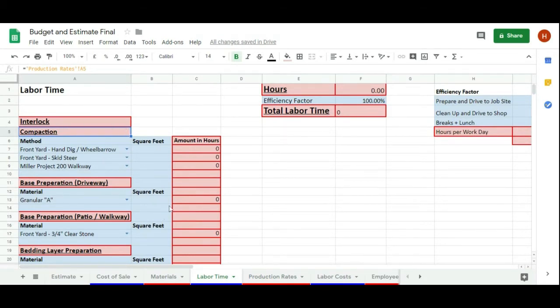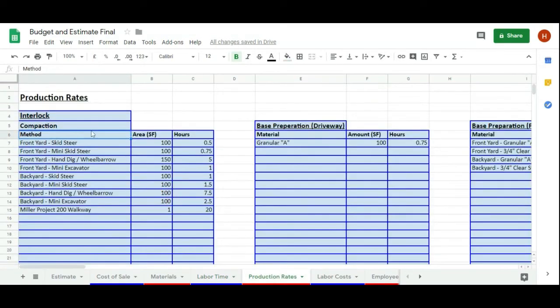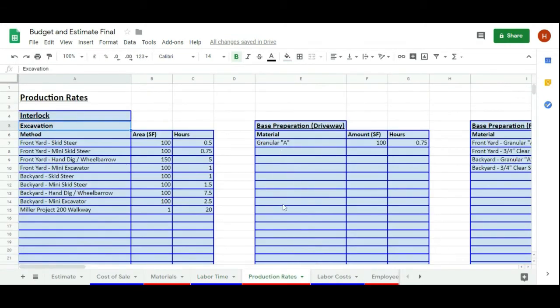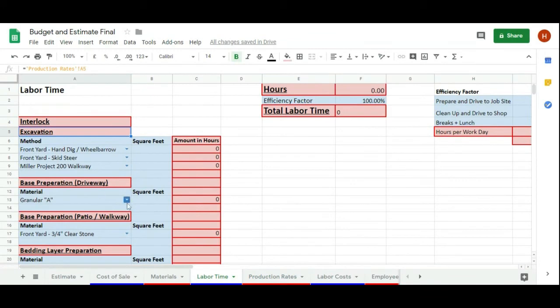So this is totally customizable to whatever production rates you want to be able to track. But keeping it the way that you're going to get it, we're going to just keep it at excavation. As we showed before with this Miller project walkway, anything that you input in this column is going to show up in this excavation drop down on the labor time. And that's the same with any of these. Base preparation, if you continue down here, whatever you input here is then going to transfer over into the base preparation and so on.